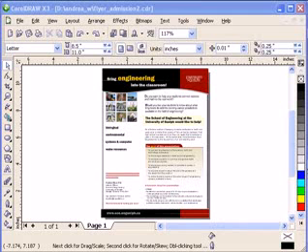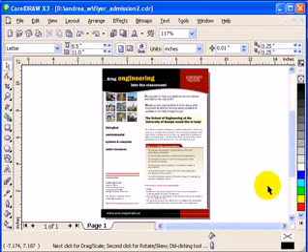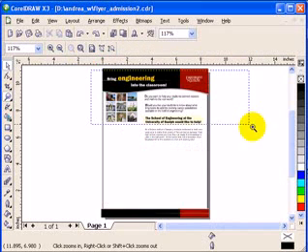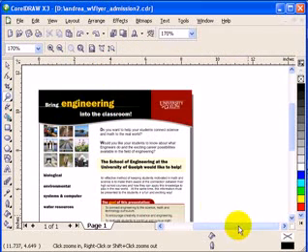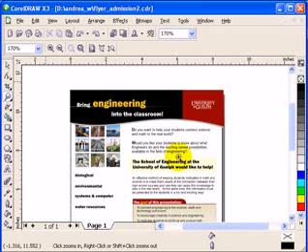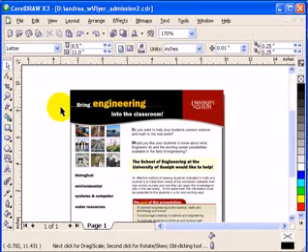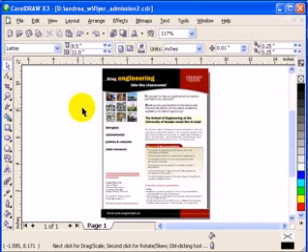This tutorial is all about doing a flyer. If you look at the flyer that I've done here, it's all done in CorelDraw. So let's see what the elements in here are.